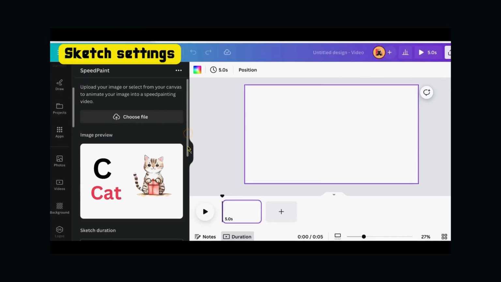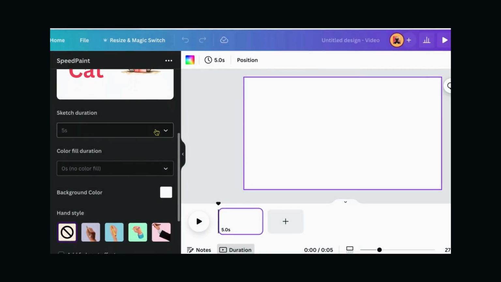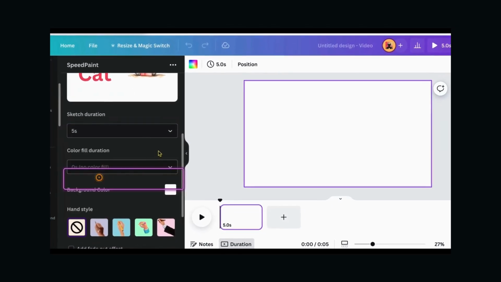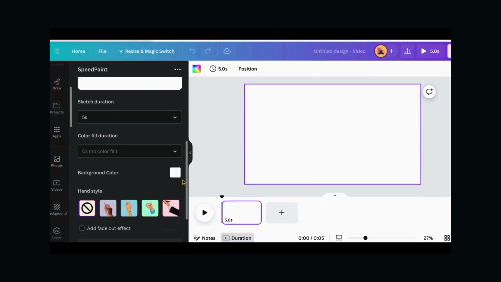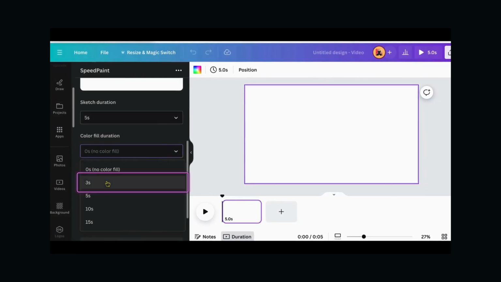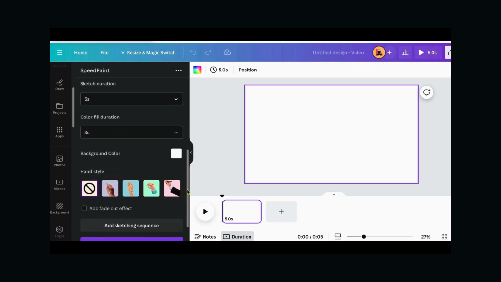Set speed paint settings. After uploading the image, set the sketch duration time to 10 seconds. If the images have color, select the fill time duration, otherwise, leave it to 0. You can set the background color if you want or leave it to default. I am keeping mine to white.